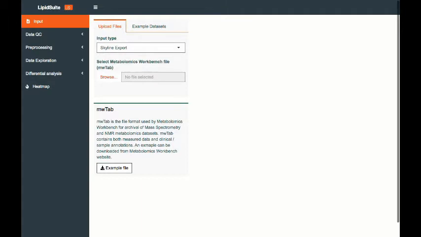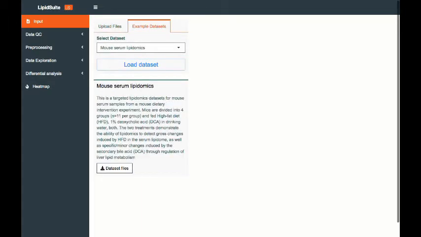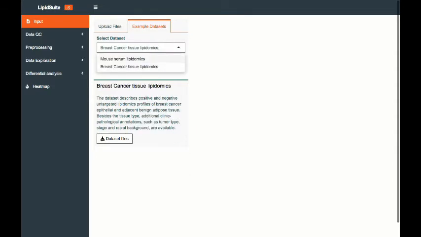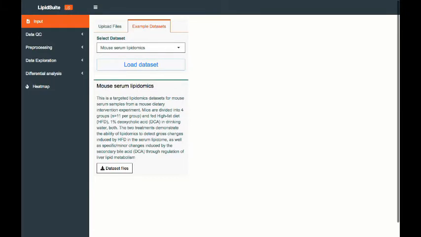If you want to quickly explore datasets, we included two datasets. One from an experimental setting, which is a mouse serum lipidomics, and the other from a clinical setting, which is a breast cancer tissue lipidomics. There's a brief explanation for both datasets here. Once you click load dataset, it will act as if you actually uploaded this dataset, and it will allow you to interact with it.